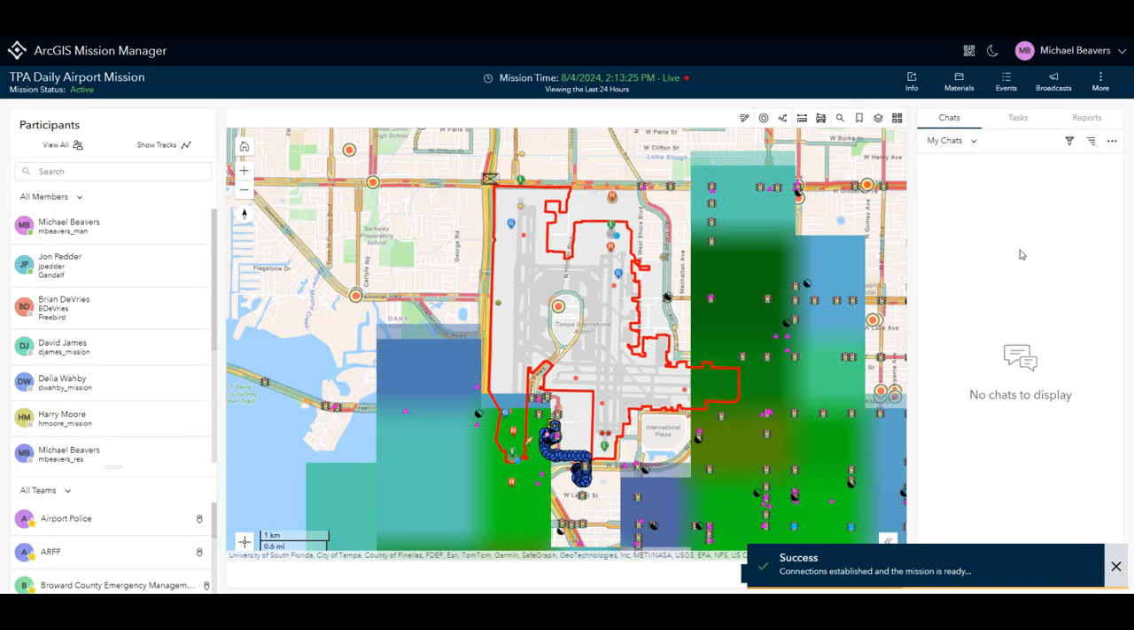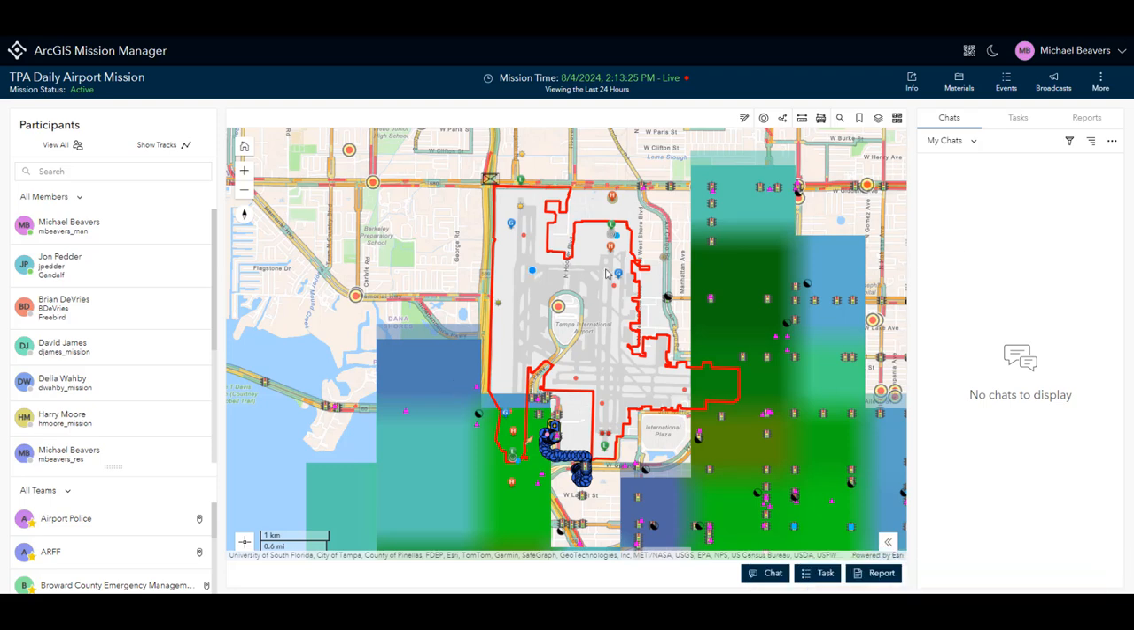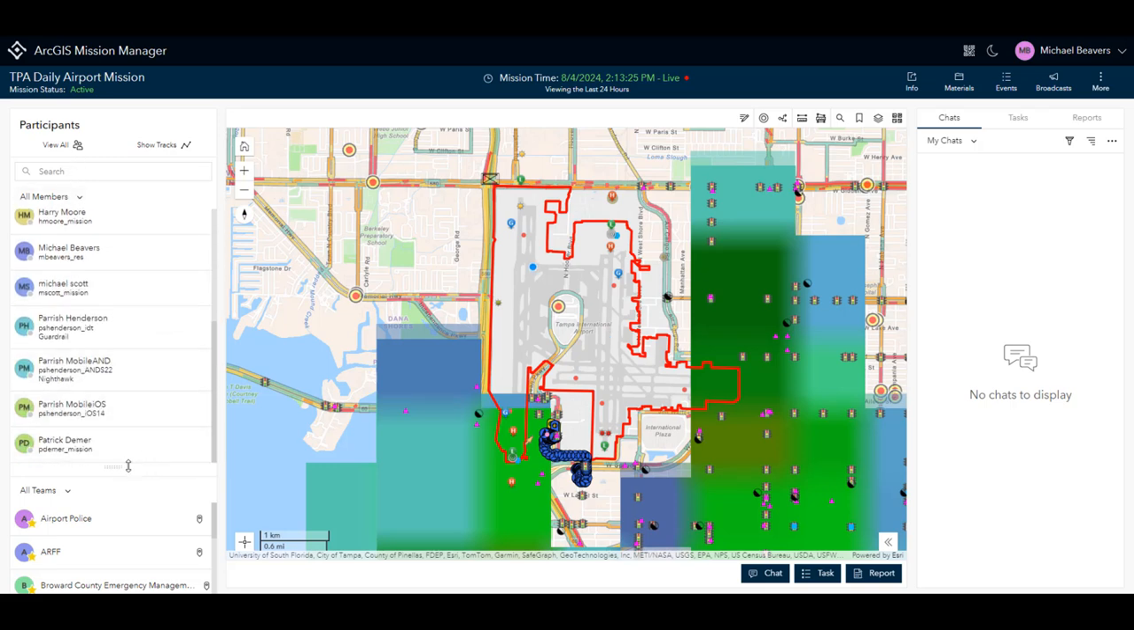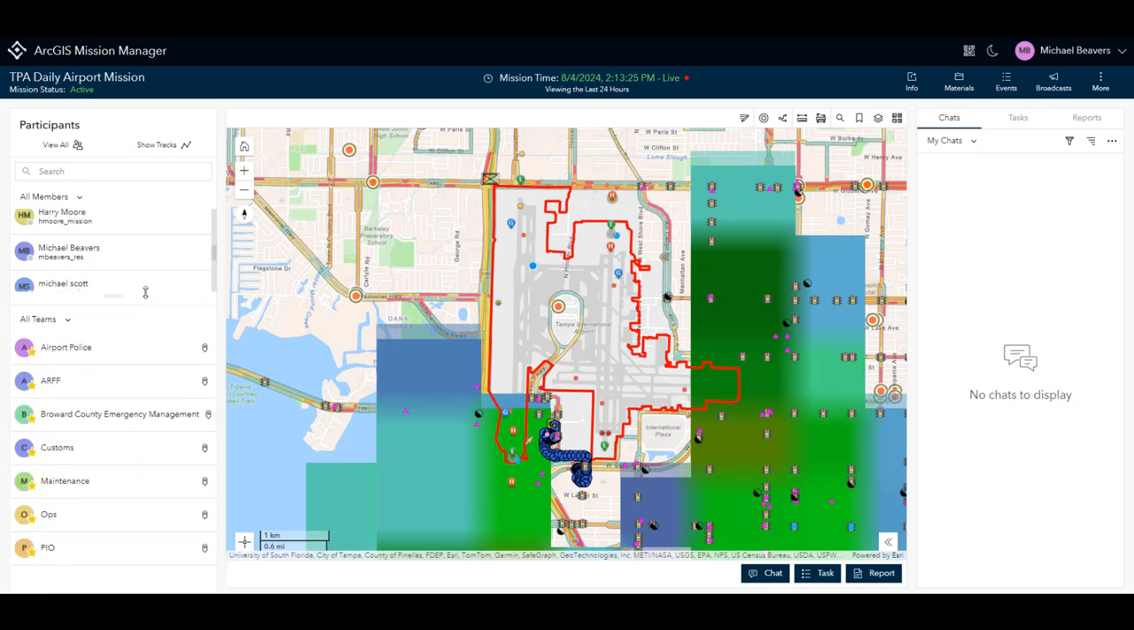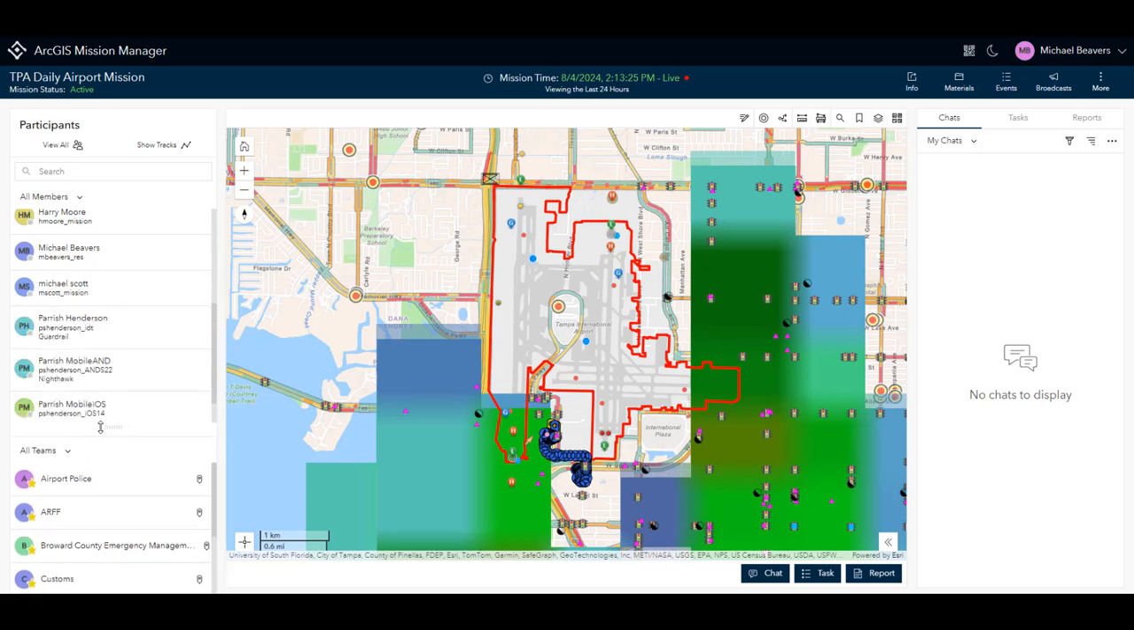Now this is a mission that I'm going to be using for daily operations. And you can see in here on the left-hand panel, these are the members that are currently in my daily mission. And these are the teams that are associated with daily operations. And remember, inside teams, we have members. So if I select the police, then I'd be able to see the individuals in the police force that are associated with that mission.